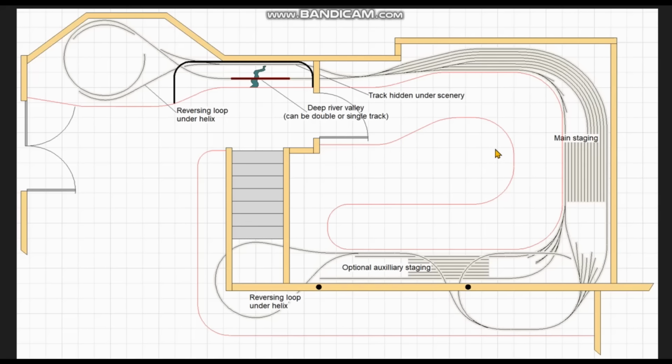As is normal on my layout designs, if at all possible, I like to put in a pair of reversing loops. Here's one and here's the other one, either end of the staging yard, allowing for easy turning of trains in both directions. And I like to squeeze in additional auxiliary staging if possible.